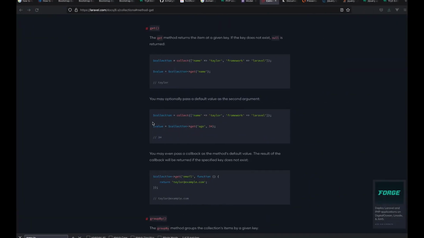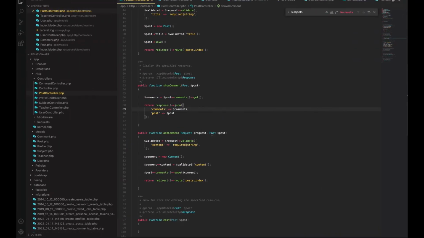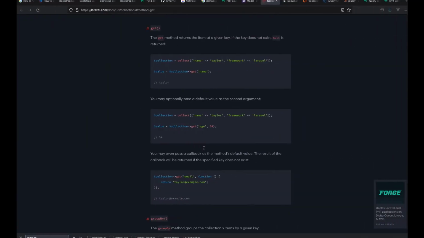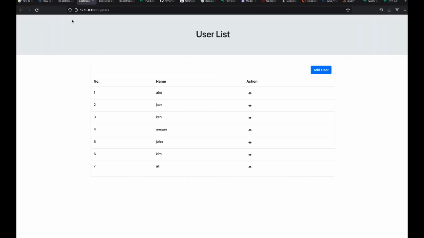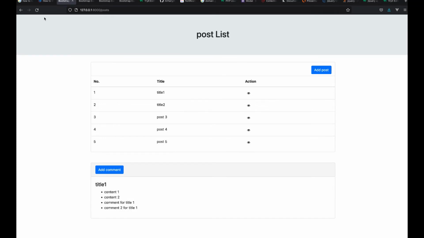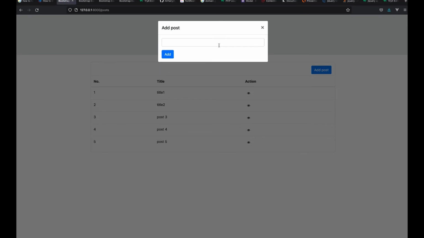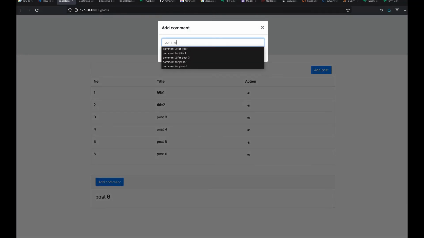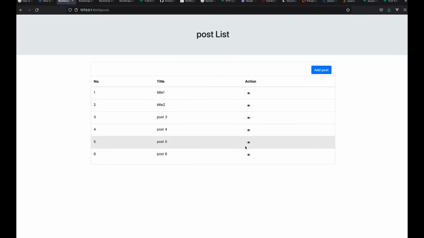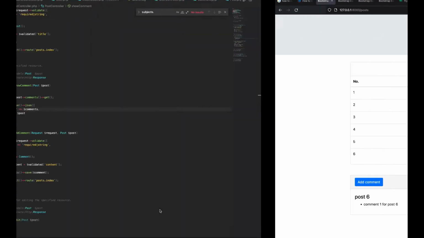Okay, now how you can add a comment for that post is quite similar to the one-to-many and the one-to-one. Let's say inside here, in the post list, I create a new post 6 and add it. When we view our post, we know that there's no comment. So if we want to add a new comment, let's say comment 1 for post 6, add, and then we view comment 1 for post 6.